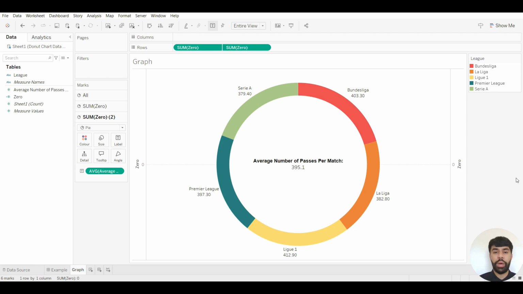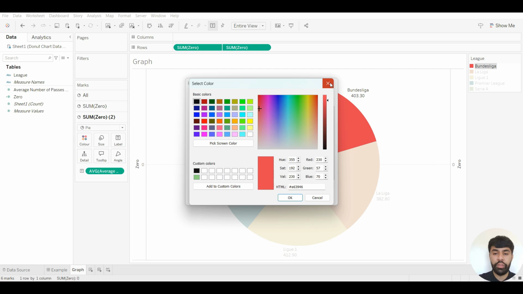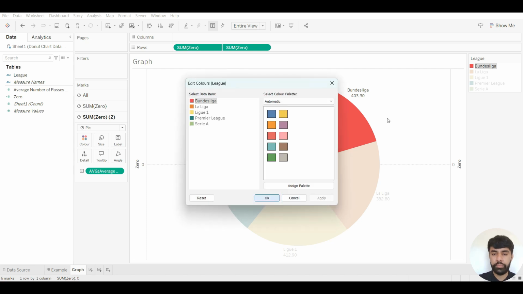And just like that, I've now managed to create a donut chart in Tableau. Of course, you can go into the chart and adjust it however you want it to be. For example, the color section here, if you want to change the color of each league, you can just double click on the color itself and you just click on the color and you can change it to however you want it to be.